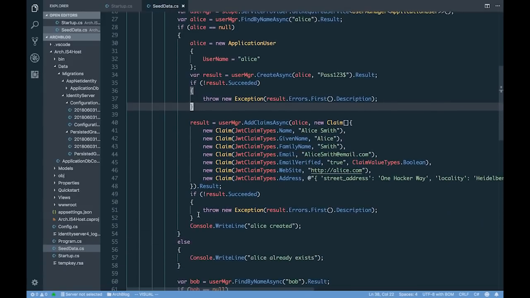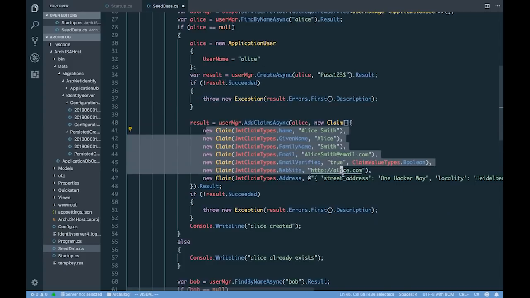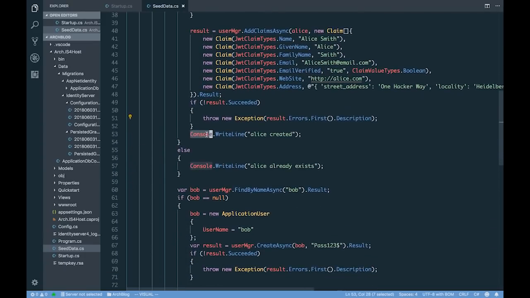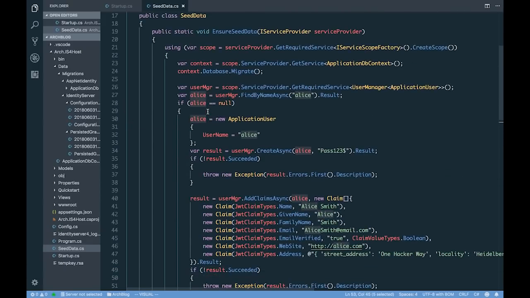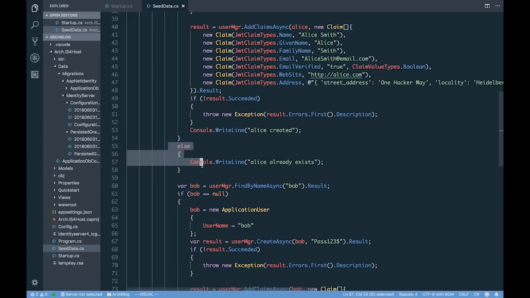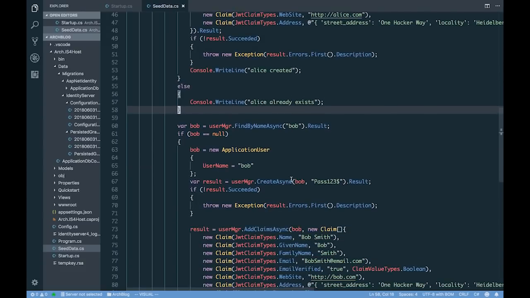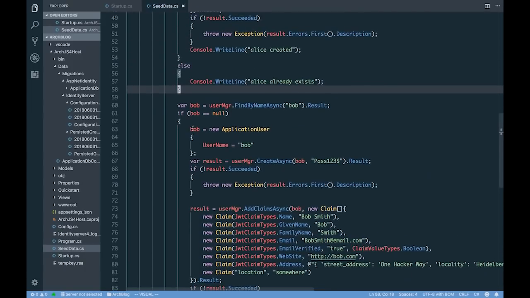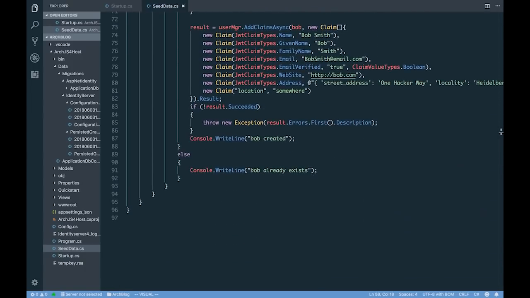If something goes wrong in this process, then it's going to throw an exception with the stack trace out to the console. Otherwise, we're going to continue using this result object that we're working on here to add some user claims to this user. Again, throwing an exception if anything goes wrong, and then finally saying that this user Alice was created. If it so happens that we run ensure seed data and this Alice record already exists, then we will skip all of that and just write Alice already exists out to the console here. And likewise, we have just a very similar thing for creating a user Bob here.